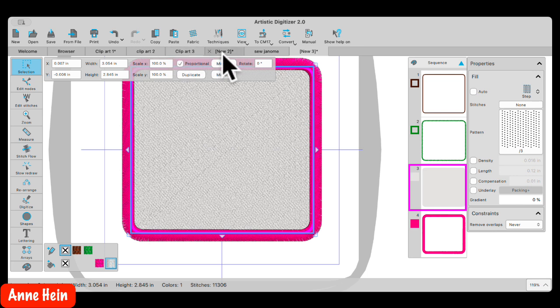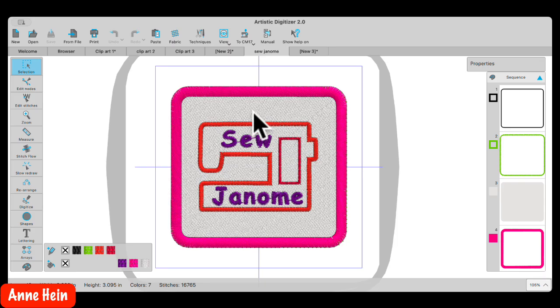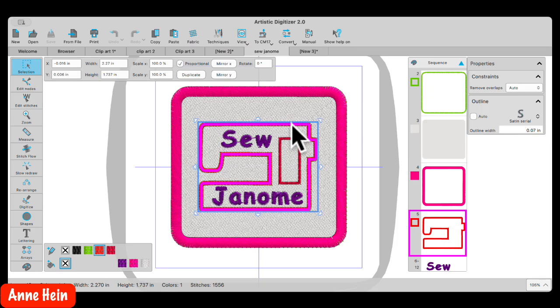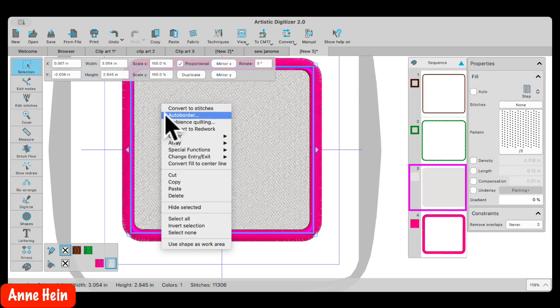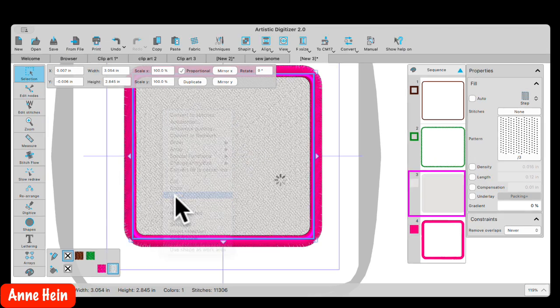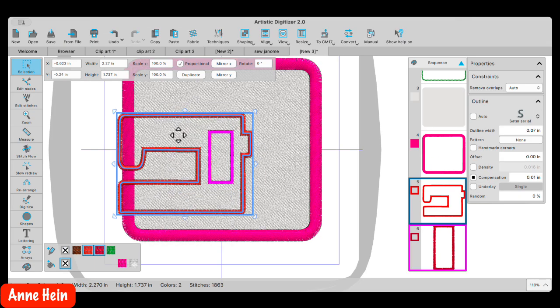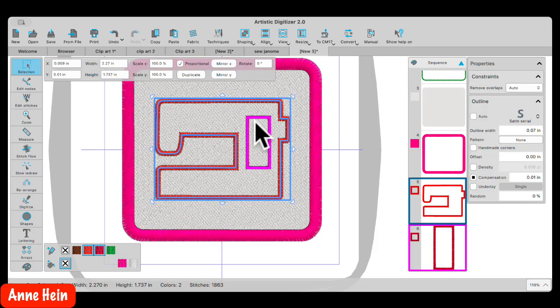So for me, I'm going to go get my Sew Janome. This was a machine embroidery design. I made this for another project, and I just shrunk it down. It was actually like 8 by 8, and I shrunk it down in here, and it did shrink very nicely. So I'm going to copy this and bring it over here and just paste it. There we go. And then I'm going to center it in here. I could put it really anywhere I want in here.